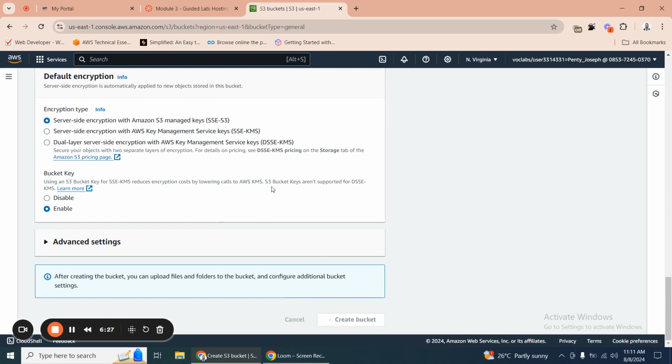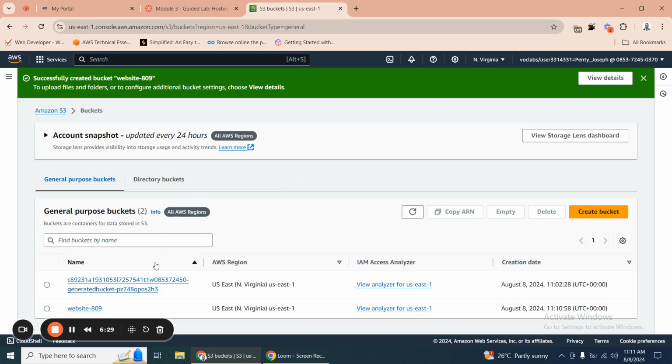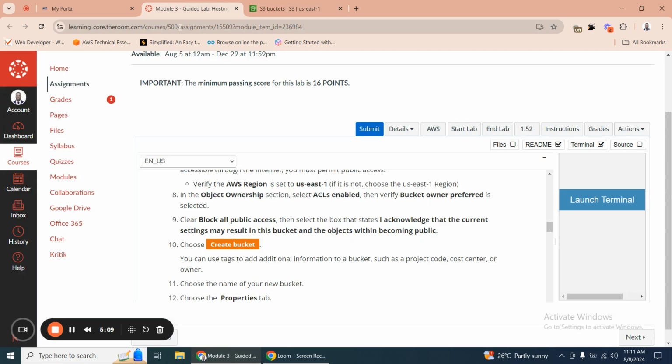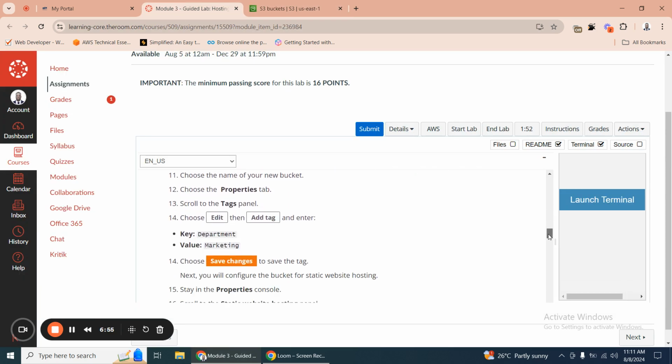So you can choose any random number there for yourself. You don't have to necessarily choose this, because when you're practicing on your own or in a real-time environment, you might have issues with your creation. If another bucket has the same name, you will not be able to create a bucket. Okay, we are done with the first task, asking us to create a bucket. So now the bucket is created.